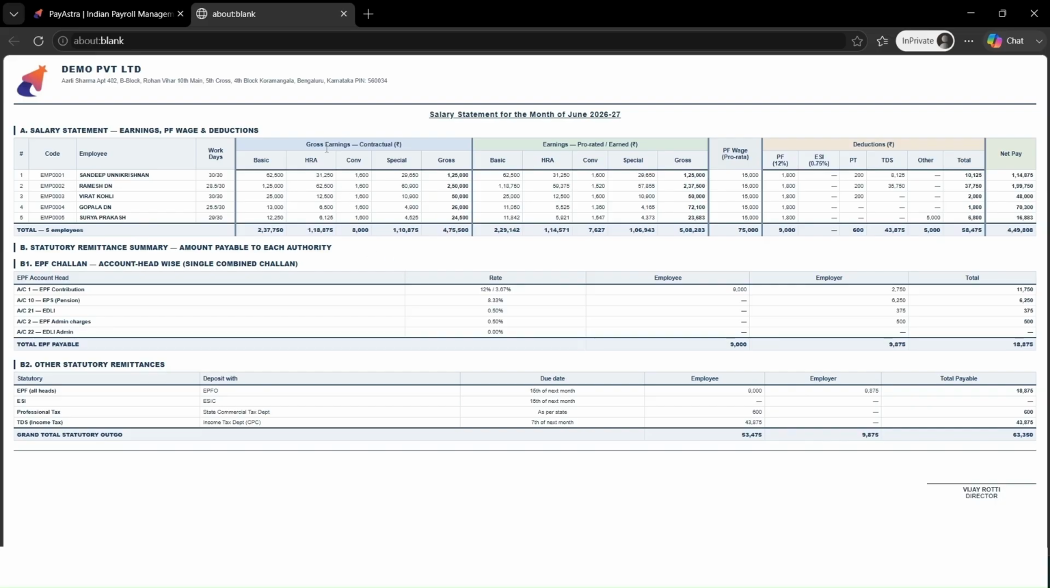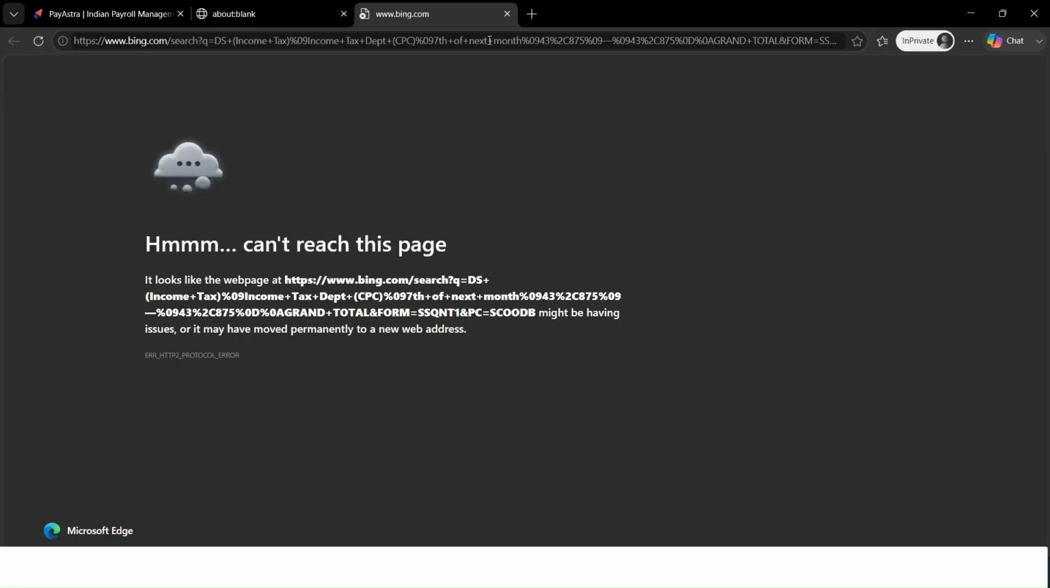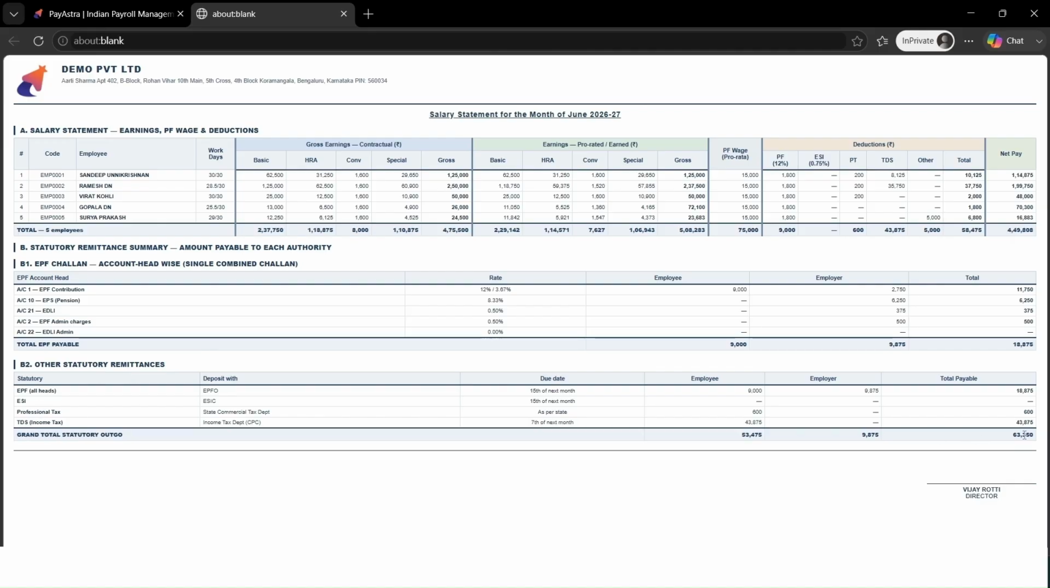This register includes employee-wise earnings, deductions, prorated salary details based on working days, and net pay. It also includes statutory details such as PF headwise contributions, including both employer and employee contributions. These are the same details that are required while preparing the PF challan. Apart from PF, it also shows other statutory details such as TDS, PT, ESI, and total statutory liability for the month. That's why this is the important register.